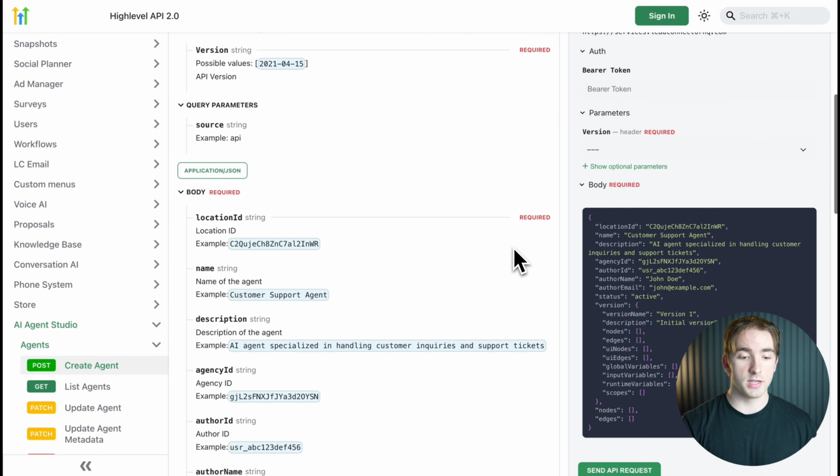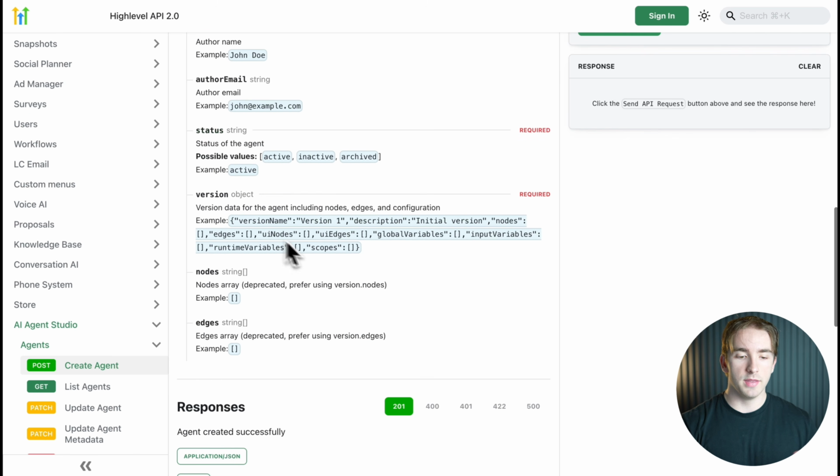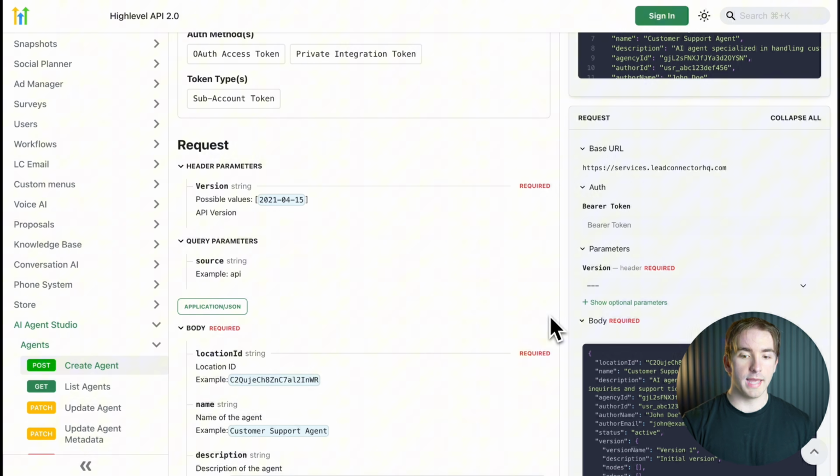Now we have a bunch of different request parameters that we can include, so like the name of the agent, the description, the agency ID, the different versions, and what we want the agent to actually do. But most of this is just going to be for actually creating the agent.